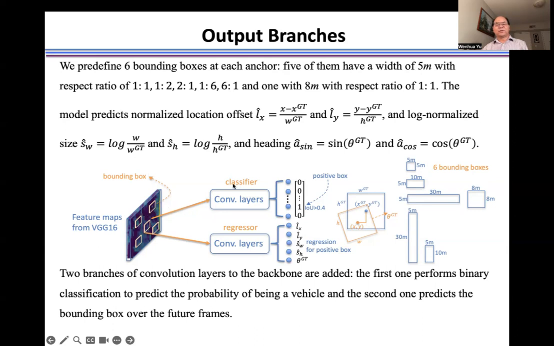And then we use these two output branches, one branch to detect whether the bounding box is positive or negative. If IOU is larger than 0.4, then we say this bounding box is positive. And then for this positive box, the regressor predicts its location, dimension, and heading angle.